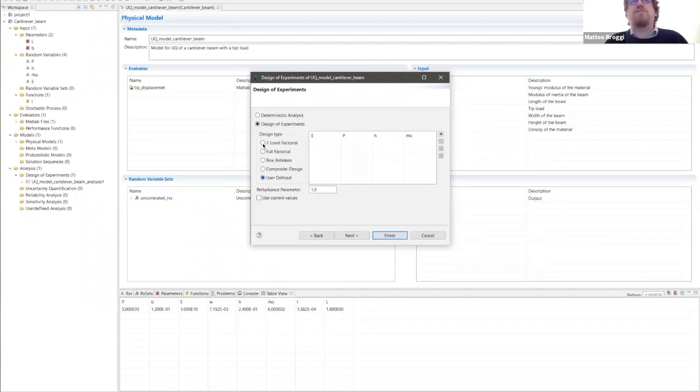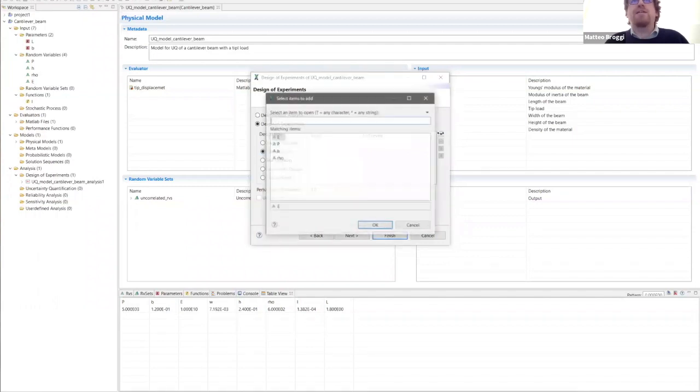So let's start with the first one. Actually, let's start with full factorial. So how do we do the analysis? We say full factorial, and we select all the variables that can be changed. Of course, we can only change variables; the fixed ones cannot be changed in a design of experiment.